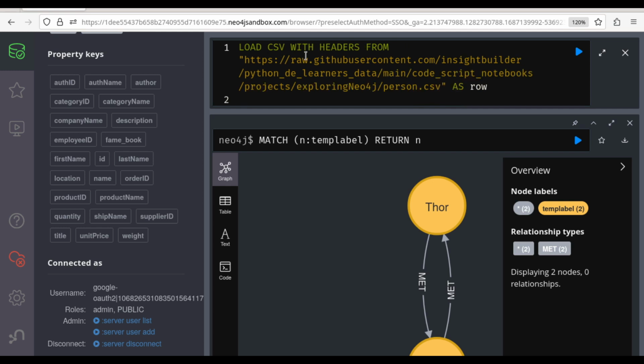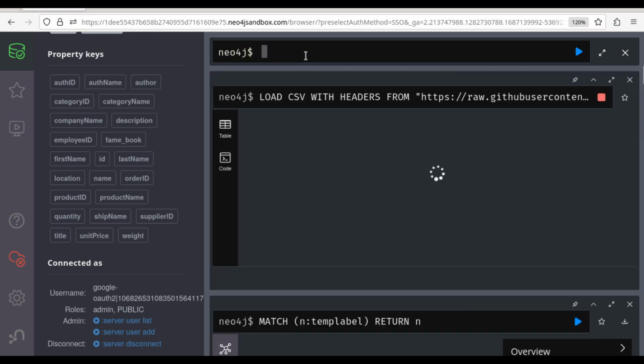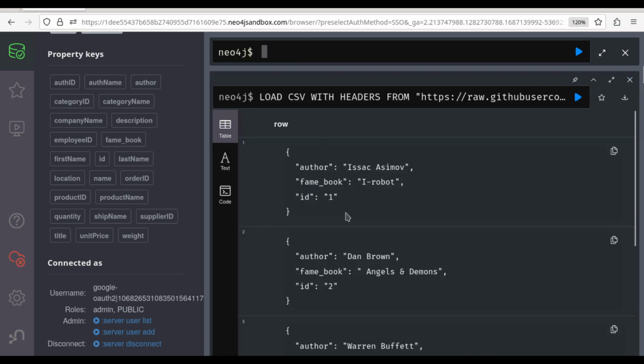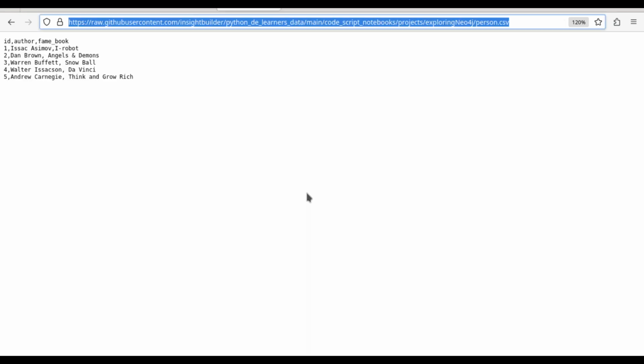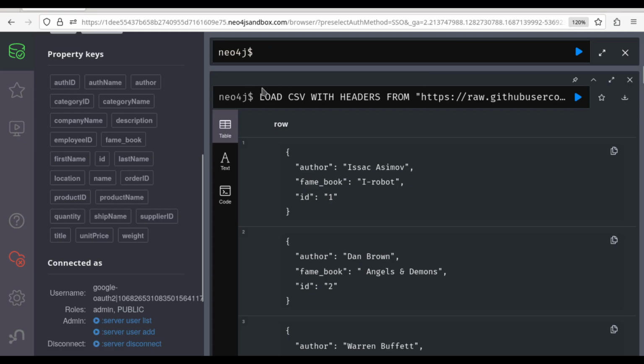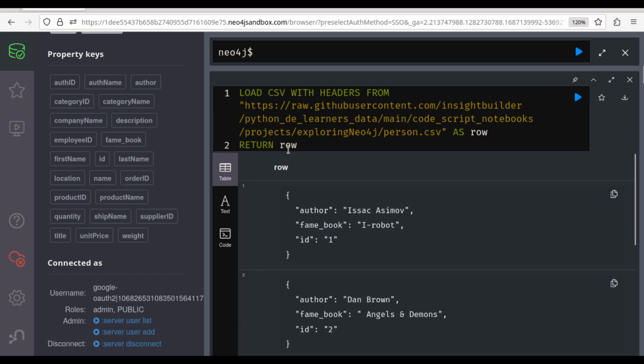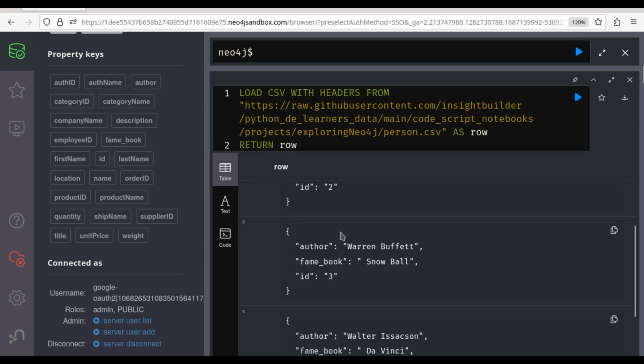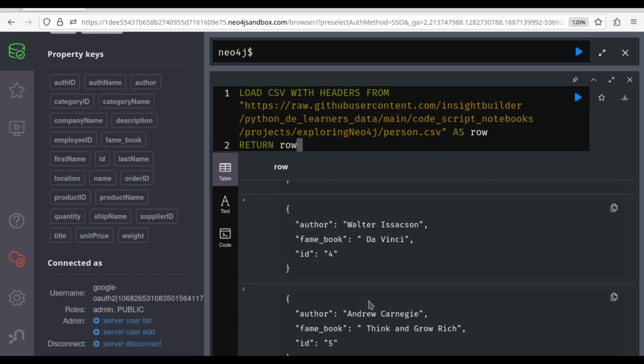Before I go further, I want to show you what happens now. I'm going to say return row. I'm just trying to return whatever has been read. Once I execute this, you will see that this command is reading the data, and once I say return row, it is printing it here. Why am I showing this to you? Because you need to understand this step.